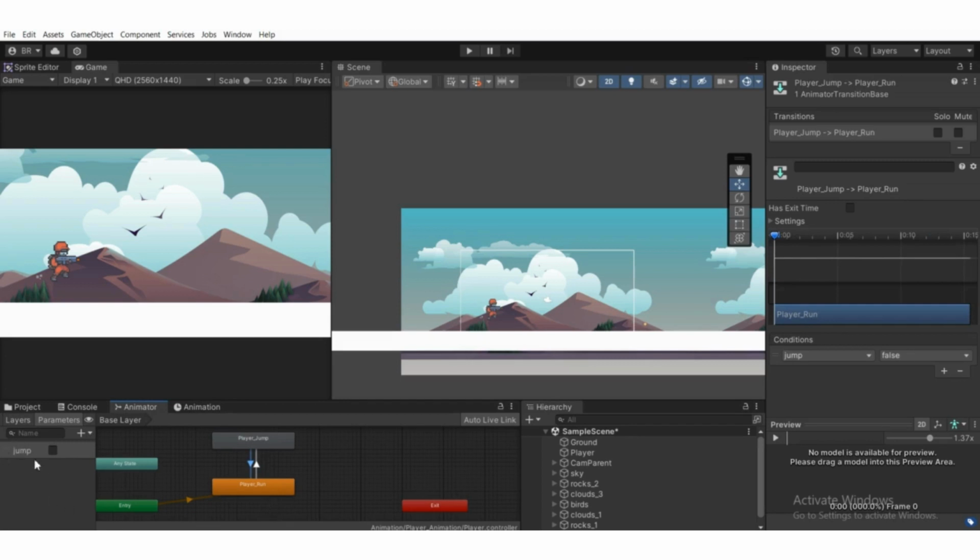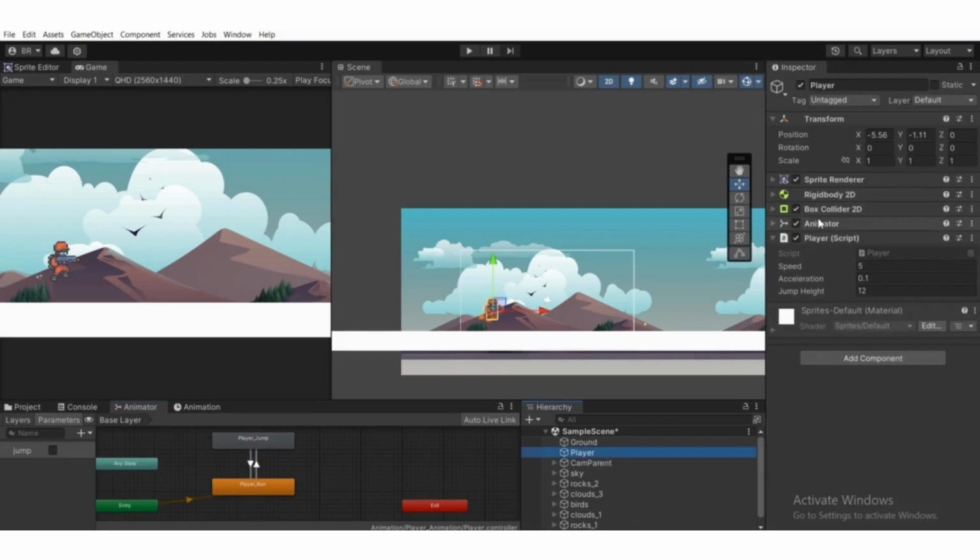If jump is false, then we're going back to the player run animation clip. So we will control this via our code. If I select the player, as you can see, an animator component has been added by default. By this animator component, we will be able to control this jump parameter. Basically, we need a reference of this animator component, then we can set this jump parameter to true or false, depending upon if we're pressing the space key or not, or if we are grounded or not.